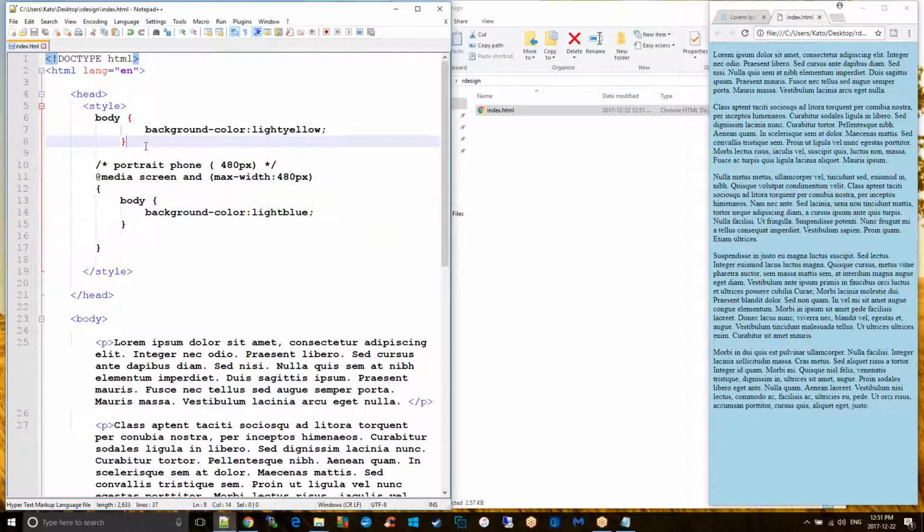So essentially you can have a default body for whatever the default screen is that you're catering to, and then for example, phones, portrait phones, they would follow this set of instructions. You can put as many style commands as you like in here.